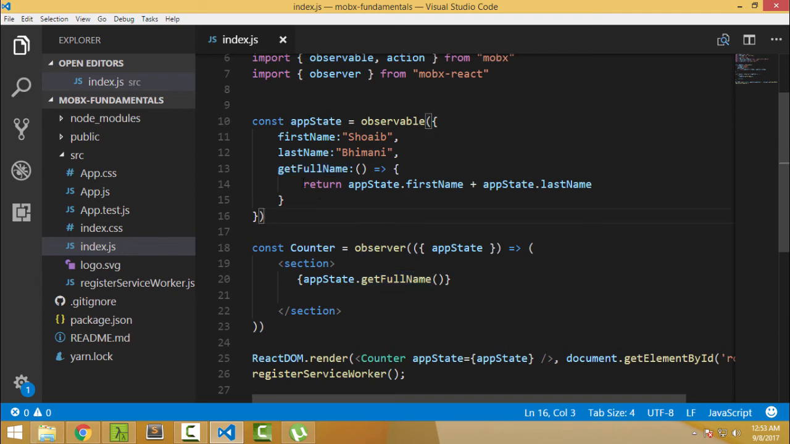So how do we create a computed property? To create a computed property, you simply need to add get in front of this function. I'm going to remove this colon and this arrow as well. Now this full name is actually a computed property. To access a computed property, we don't call it as a function, we simply access it as a property.